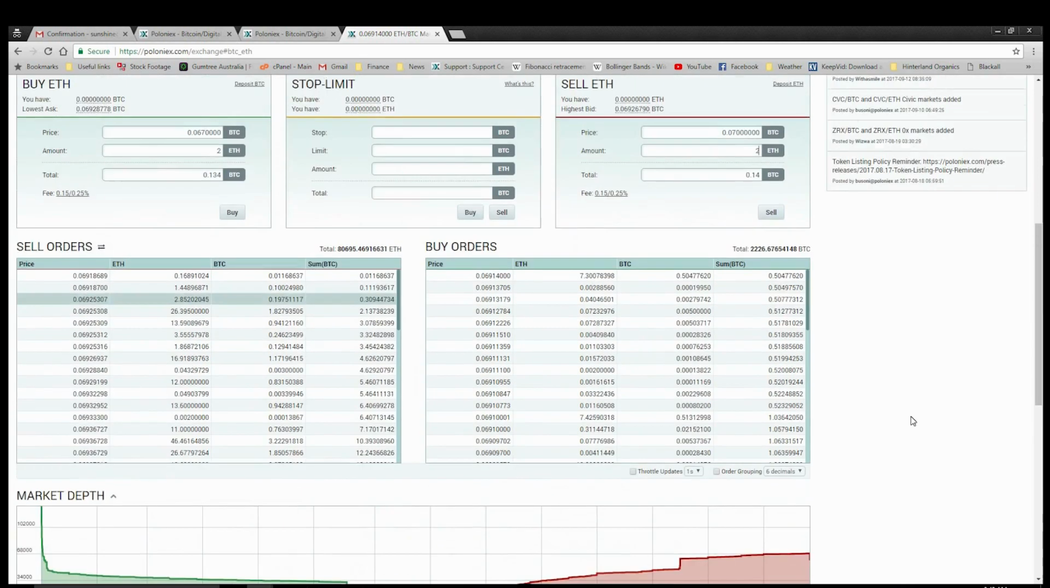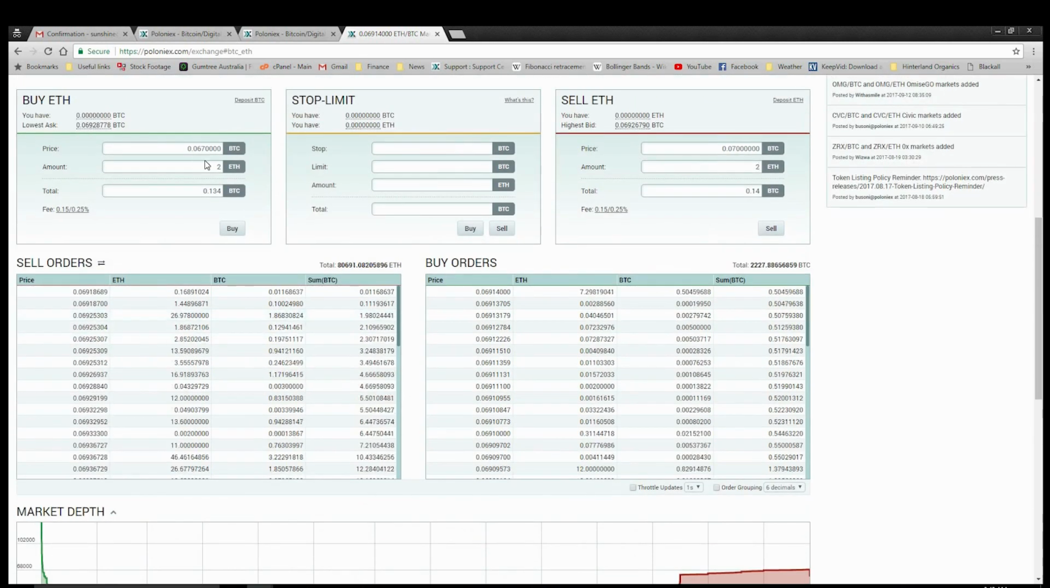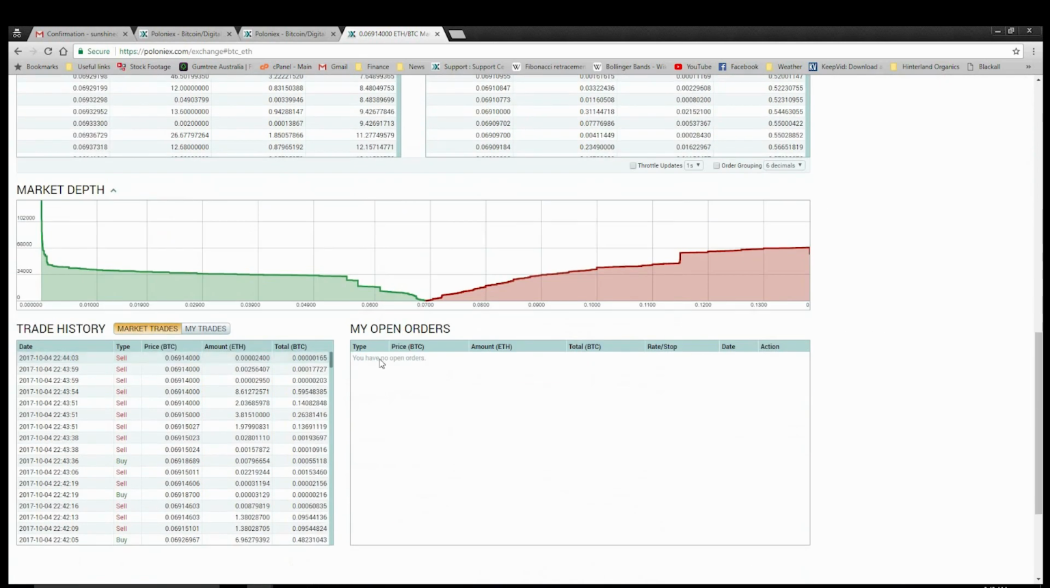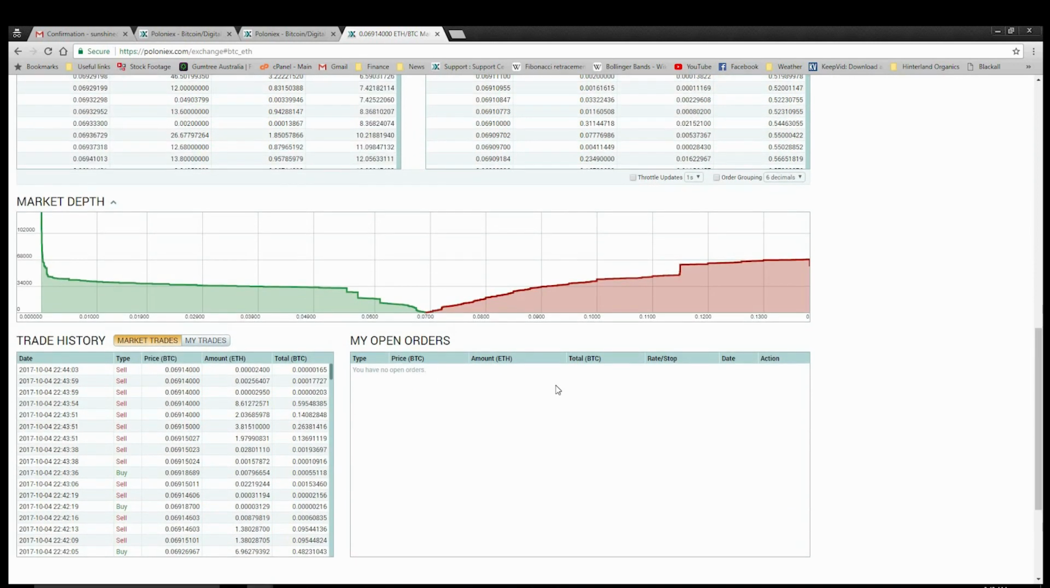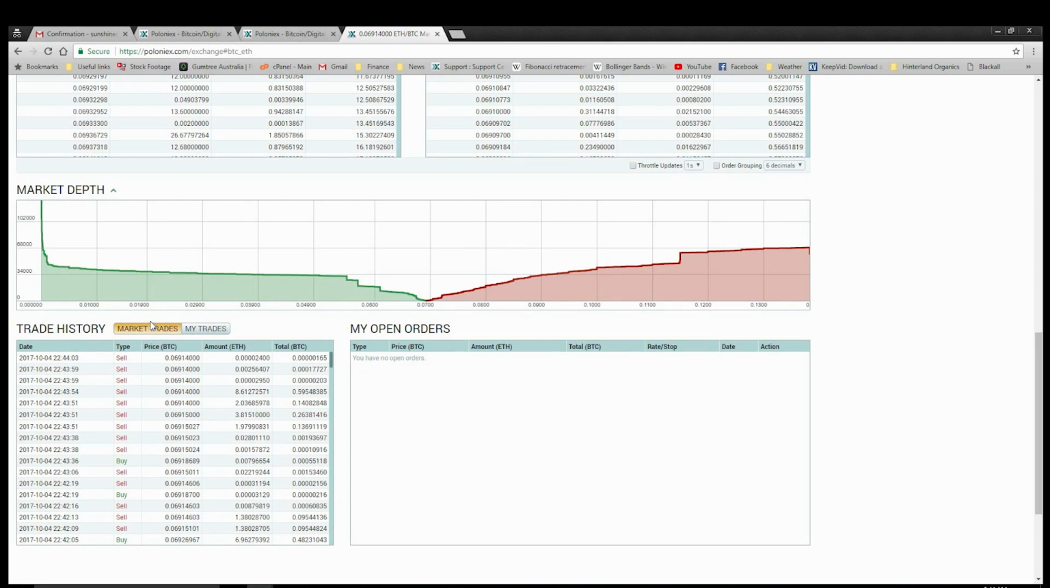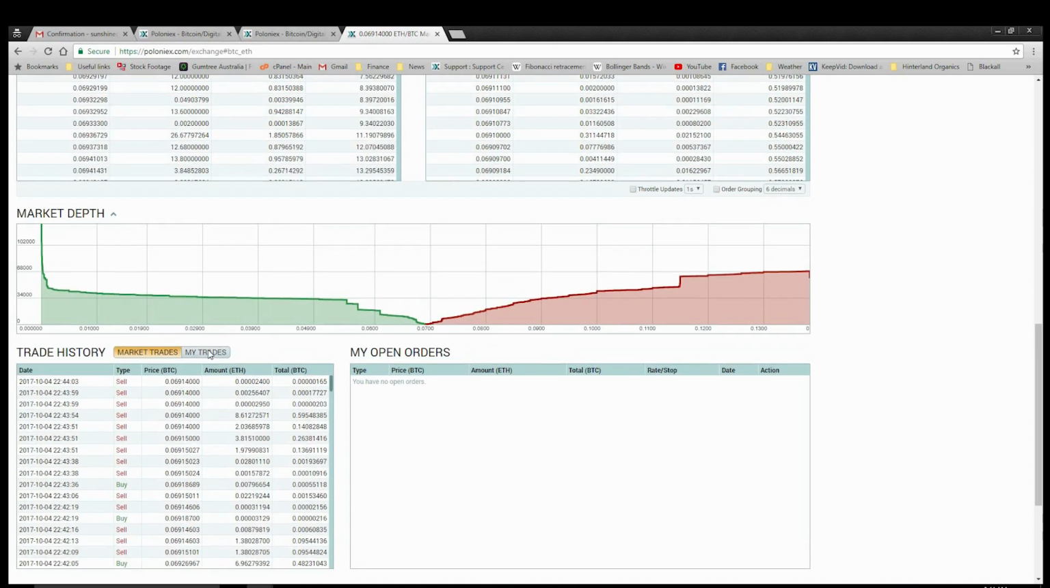Now, if we had a buy order in, say we did buy these Ethereum at this particular price, that would be sitting in my open orders. It always tells you here what open orders you've got, what amount, etc. And on the left hand side, this shows you the trade history over the general market. This is showing what's happening as we speak.